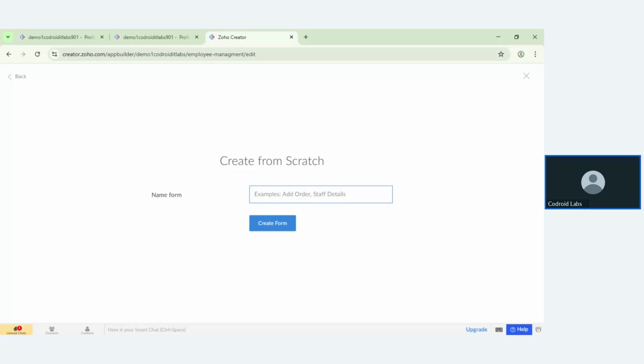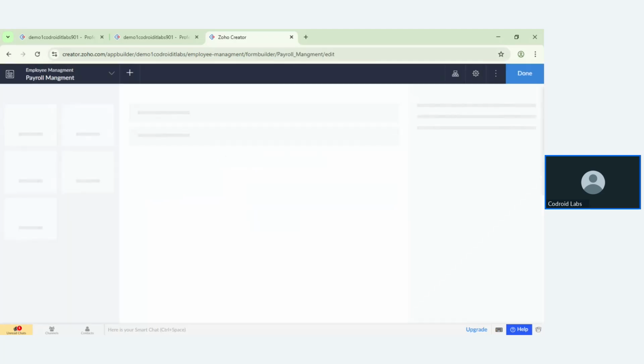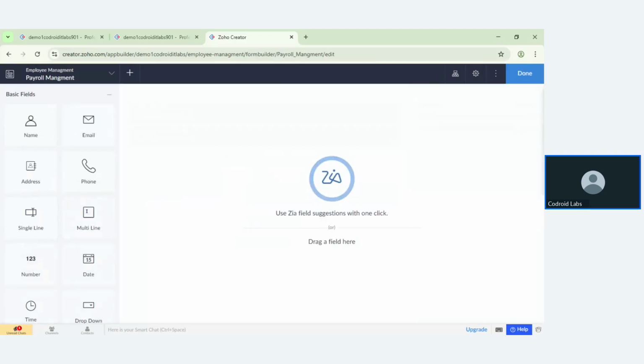So it is just asking me, so I'm writing payroll management. You notice that every time I create any application form or anything, the LLM model always comes in front of me. So what does this Zia model do? The Zia model, based on your prompt or your activity, gives you a suggestion.